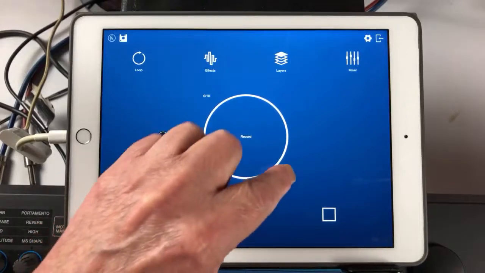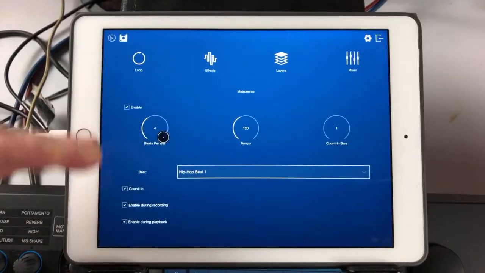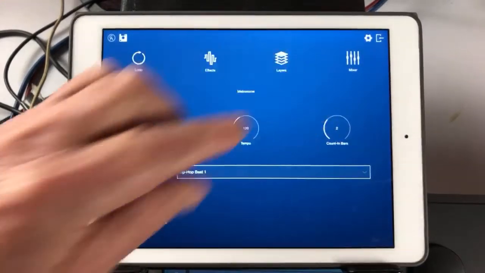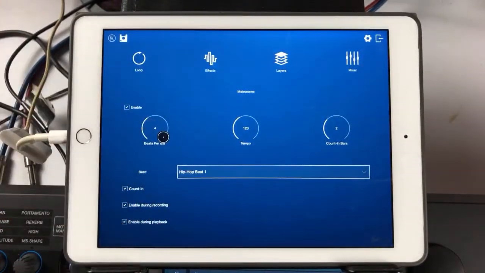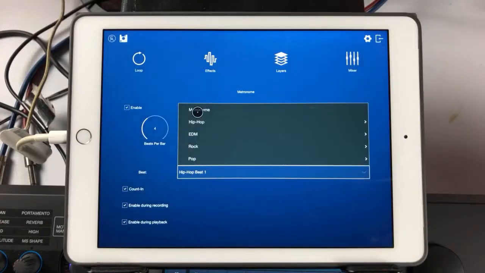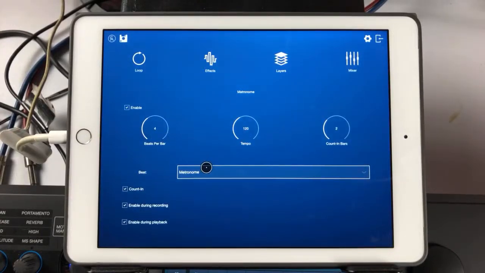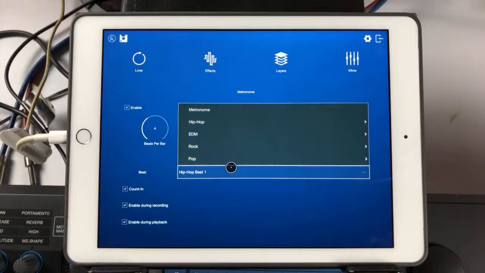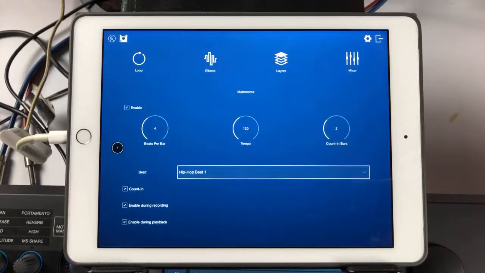Anyway, let me just show you this. Let's go into metronome. What's really nice here is you can have your counting. I'm going to put my counting up to 2 bars. You can set the tempo. You can set the beats per bar if you like. You have hip hop beat 1 and you have basic metronome. And then you have hip hop. I've got it on hip hop beat 1, still like that. And then you have some rock, pop, EDM. These are just your metronome settings.